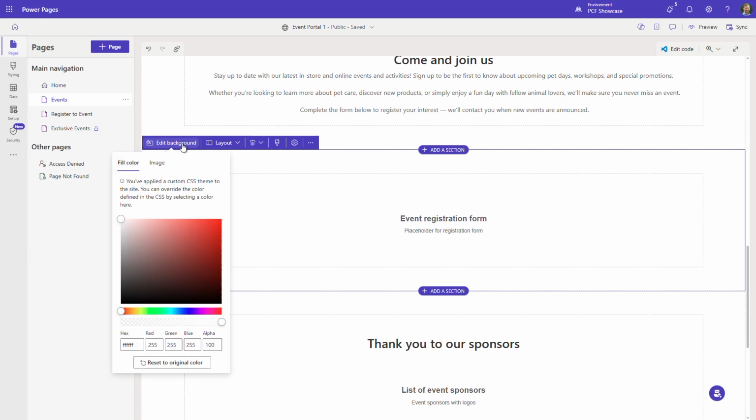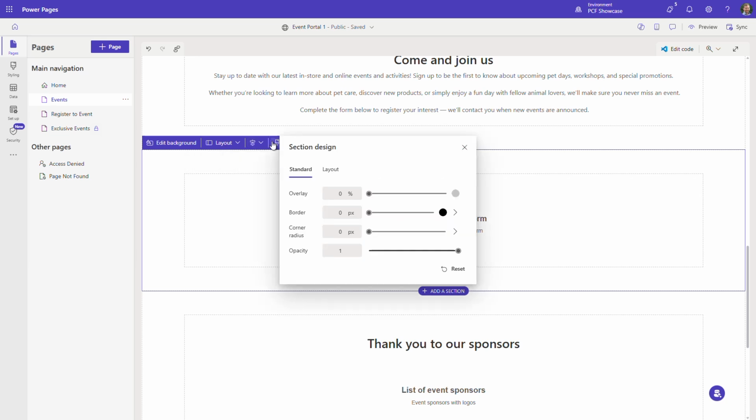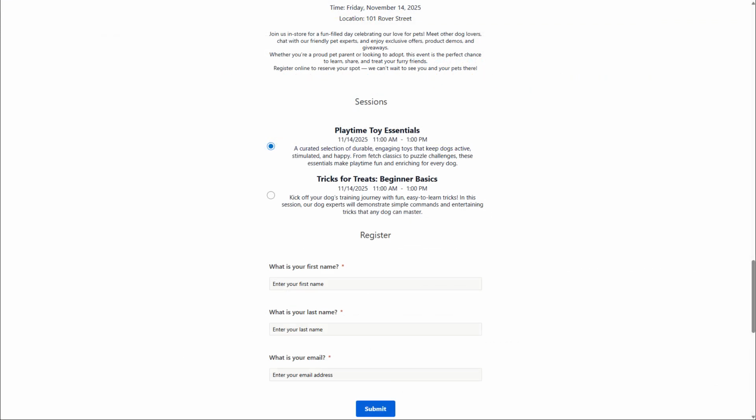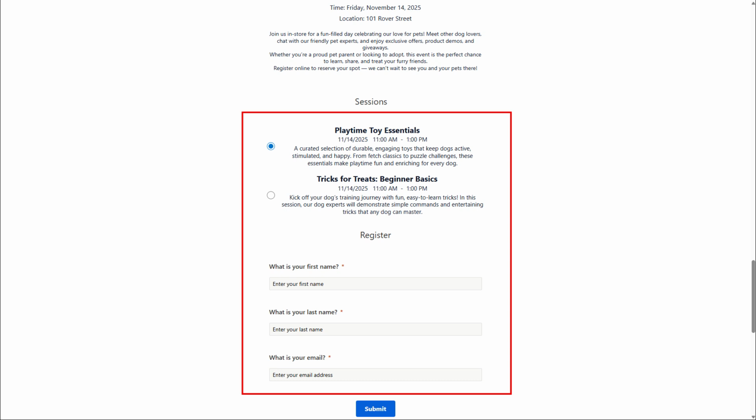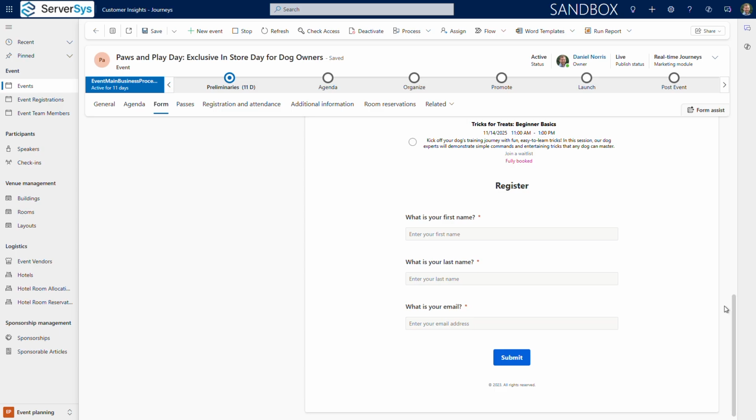The styling of these landing pages can be adjusted here in Power Pages, including layout changes to ensure they reflect your branding. Once these changes are made to the template, the updated design will be applied to other event pages published in the portal. The registration form is another section which is configured in Customer Insights. Moving back to the events record in Customer Insights, we're now on the Form tab.